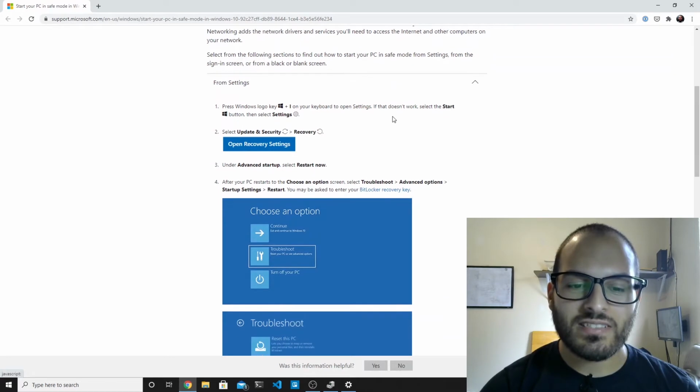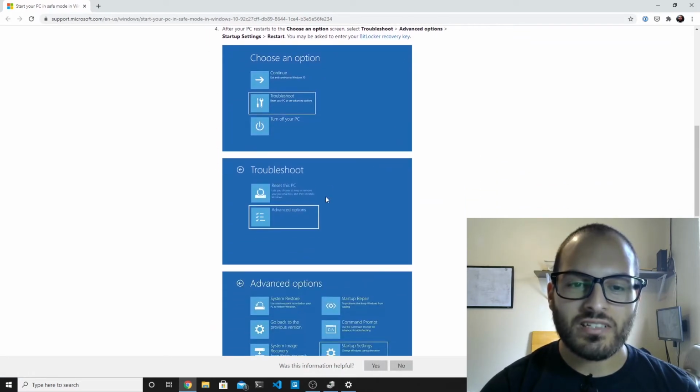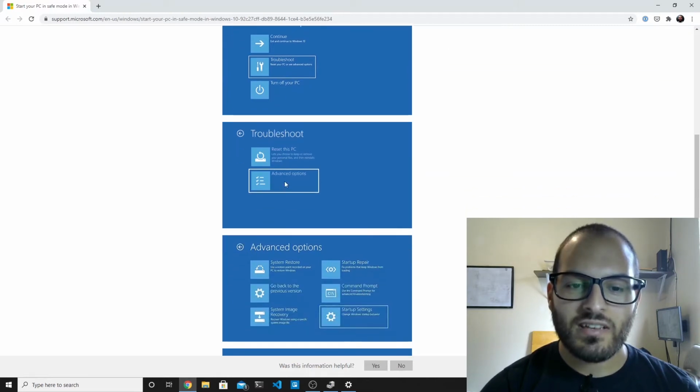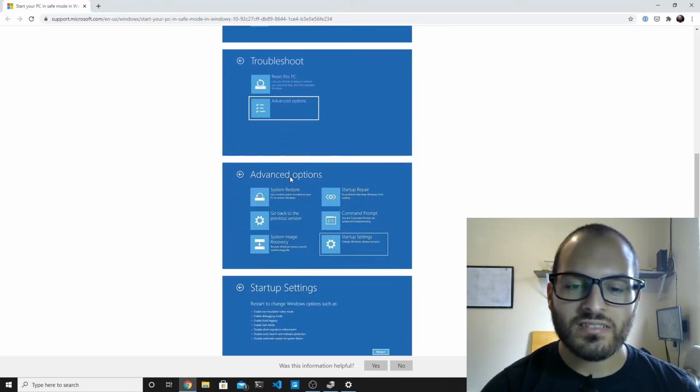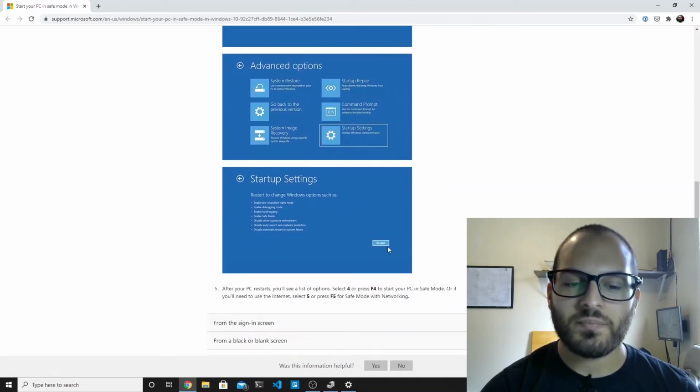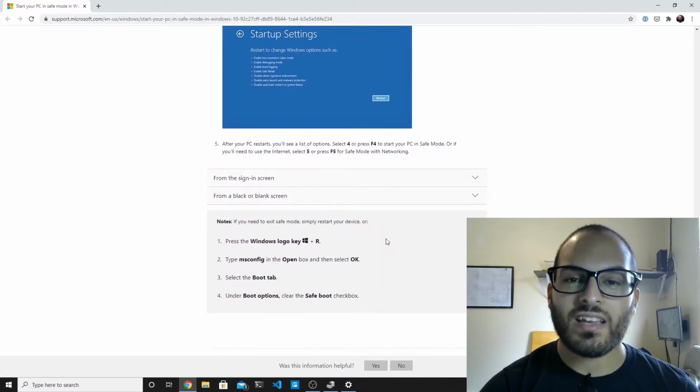Okay, so that's from the settings menu. Once you click that button that I just showed you, you'll go to Troubleshoot, Advanced Options, and then Startup Settings, and then it'll restart. Again, you can check out the link in the description.